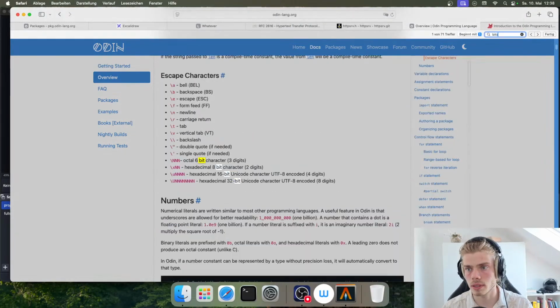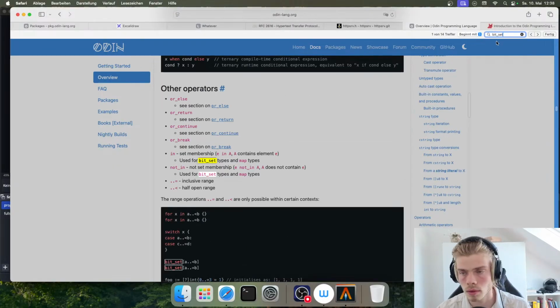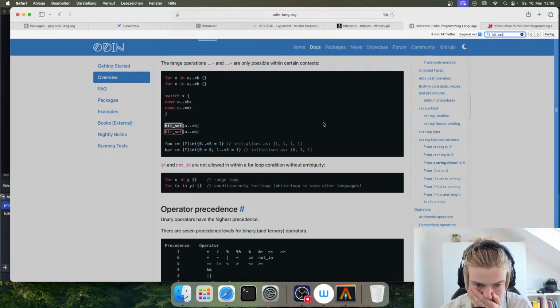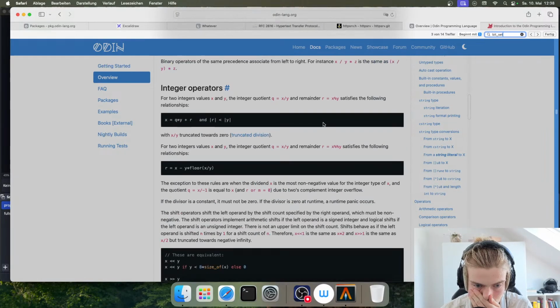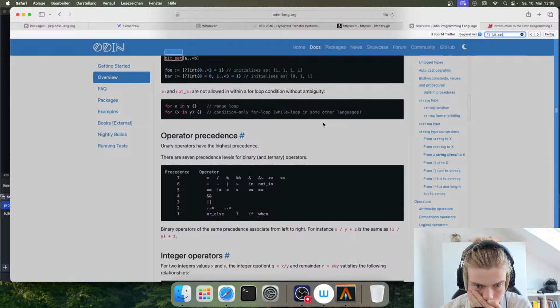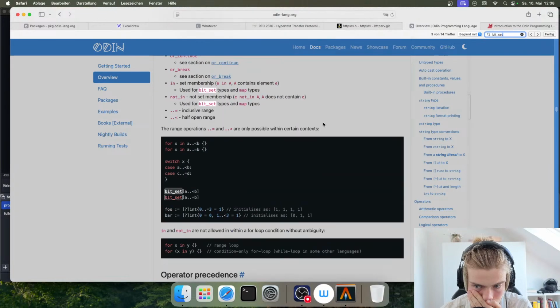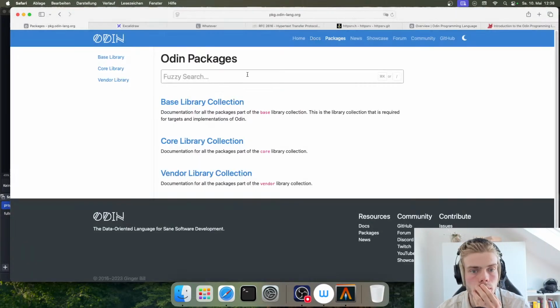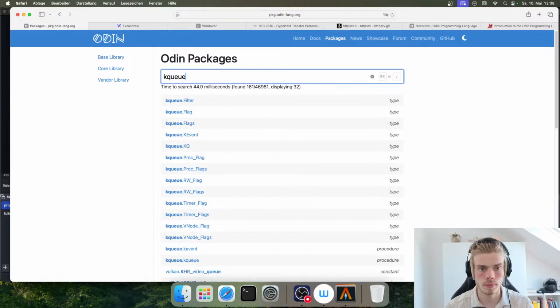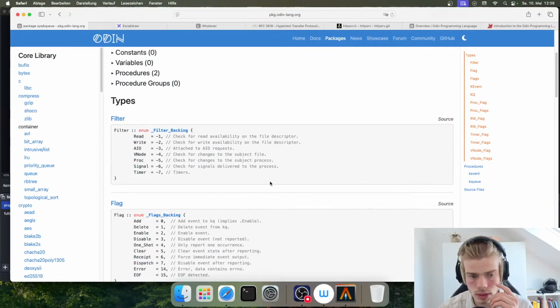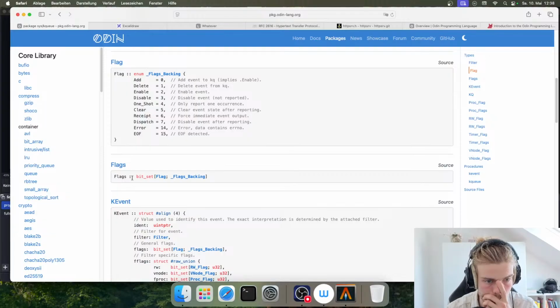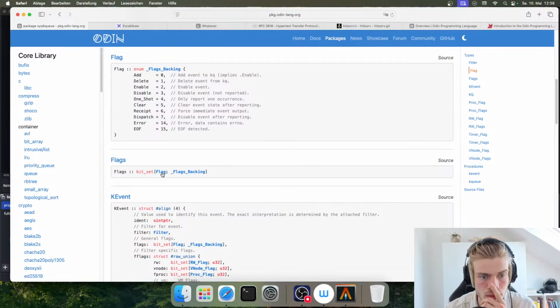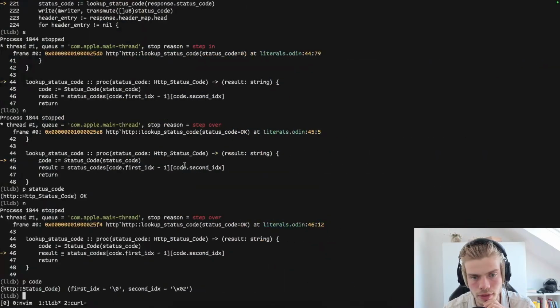What is a bit set again? Okay, bit set. How you set something in the bit set. There was something in KQ. So flags was a bit set of this enum. No. This is, I think bitfield is what we're looking for.